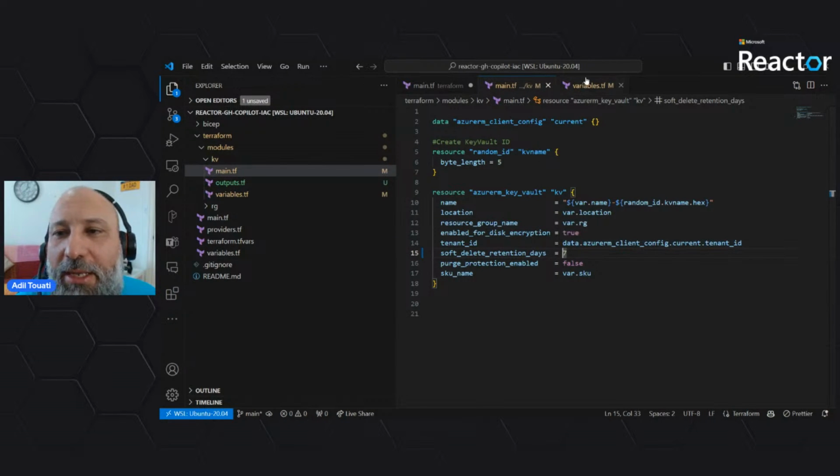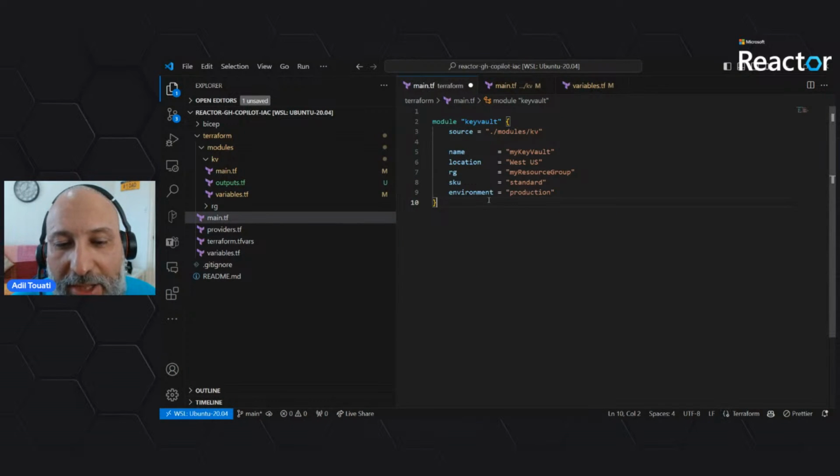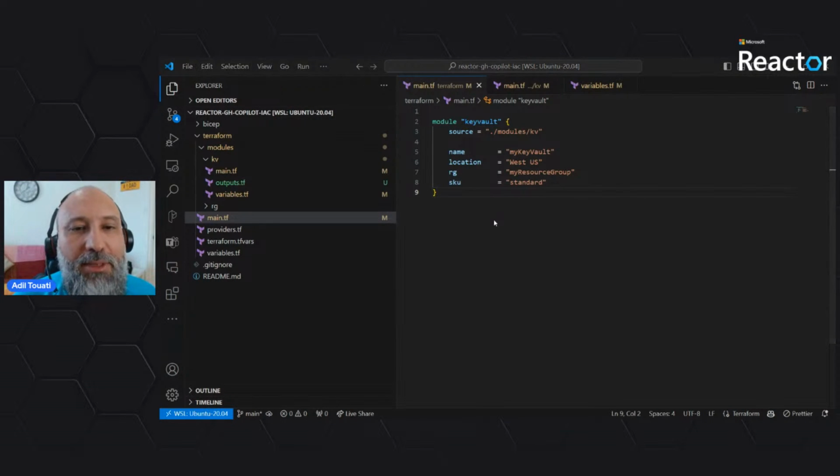So we have it, brilliant, and you see it detected the variables I need. That's brilliant. It found it. I'm happy about it. So let's see how it goes. Resource group, whatever name we have. Okay, let's see if our code is correct.